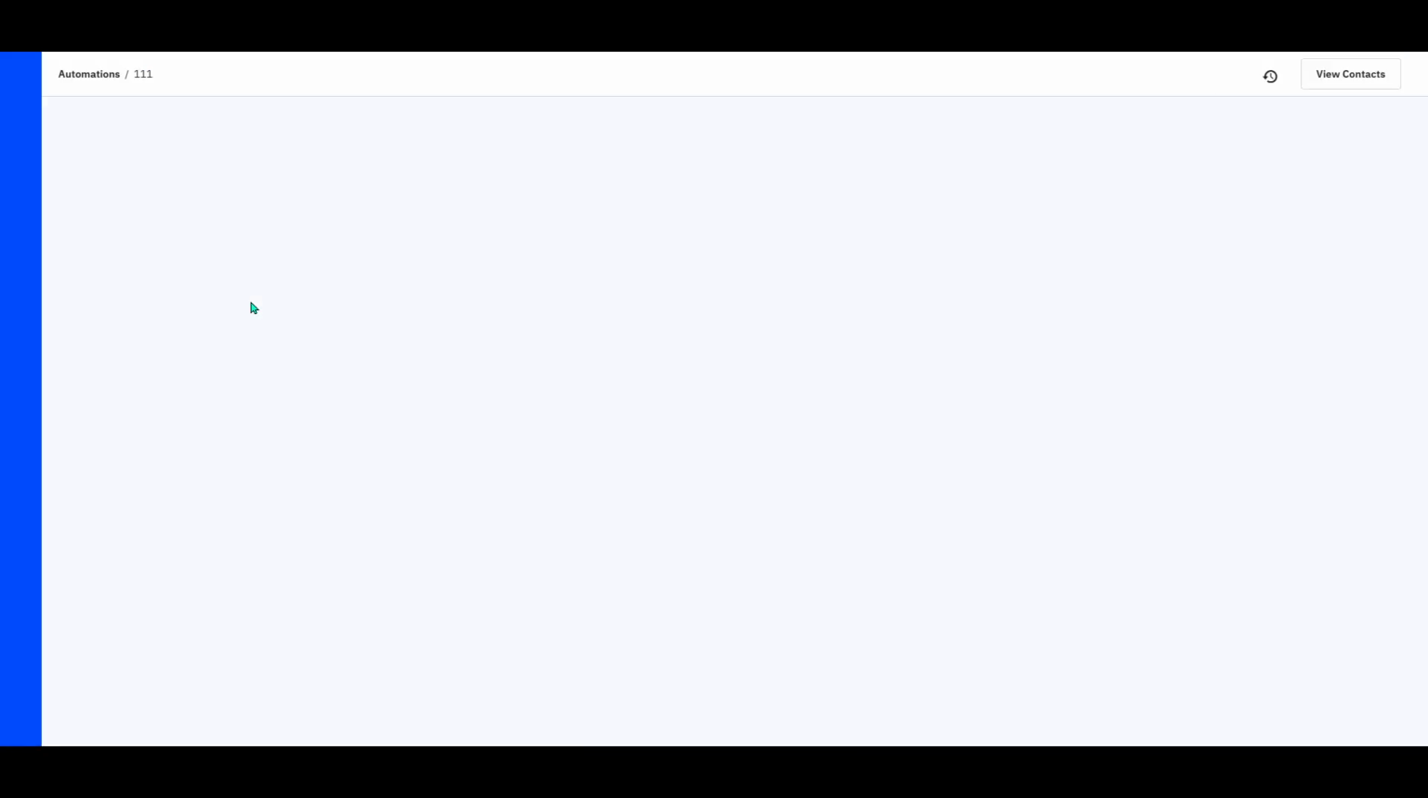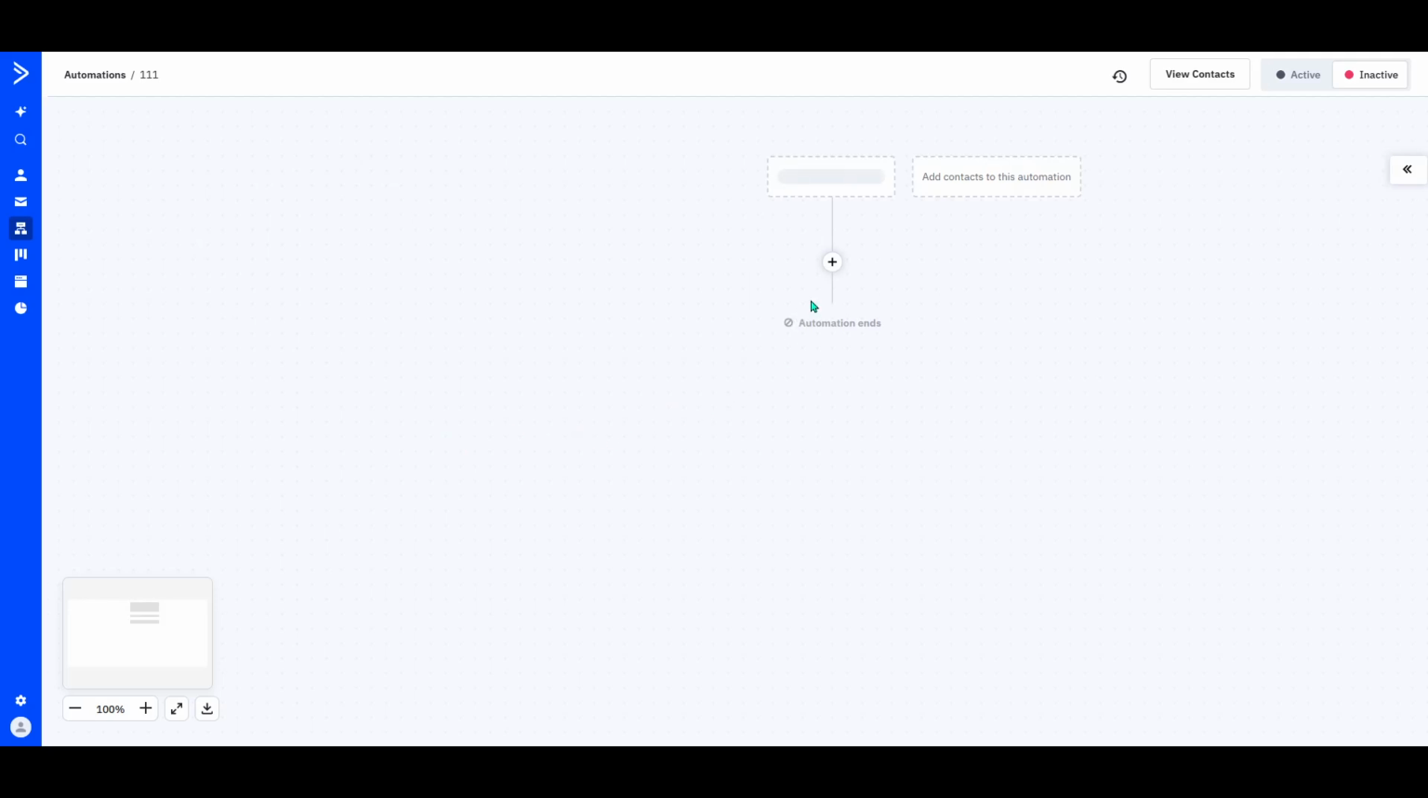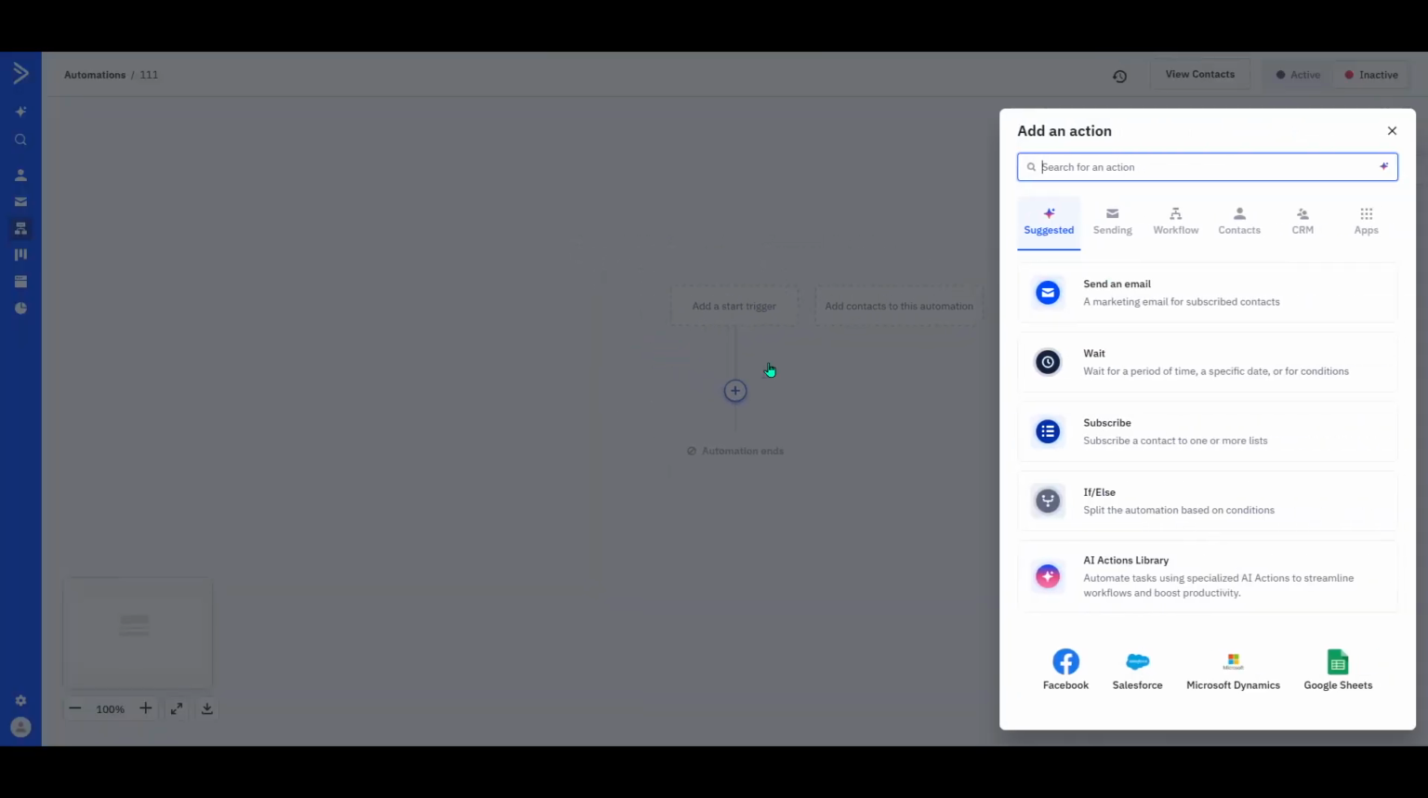This opens up your options for actions, allowing you to select the specific responses and tasks you wish your automation to execute. It could be sending an email, updating a record, or any number of available actions that align with your goals. Once your desired actions are selected and configured, you've effectively created your first automation.